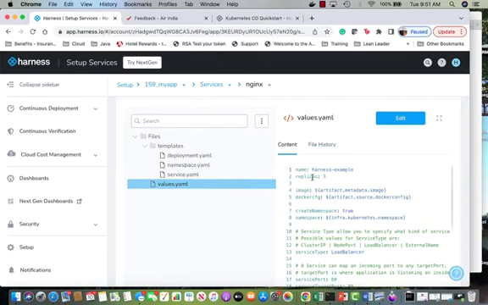Now we have to redeploy it. So we go back to our workflow. Every deployment has to go through the workflow. So we go back to the workflow and then we redeploy it.